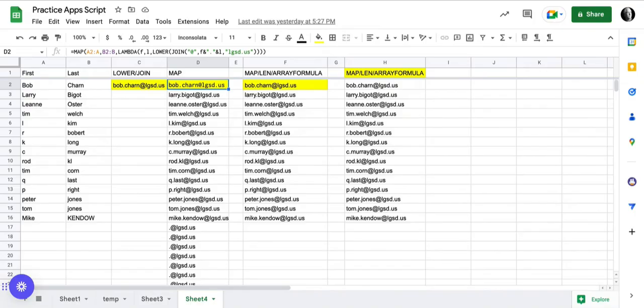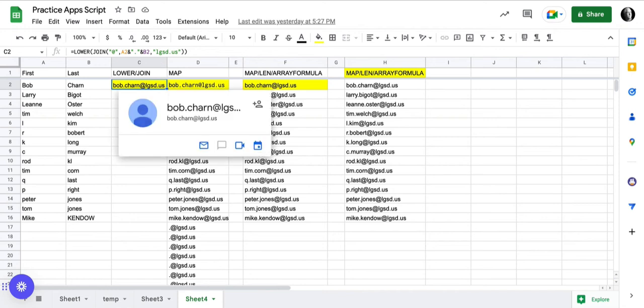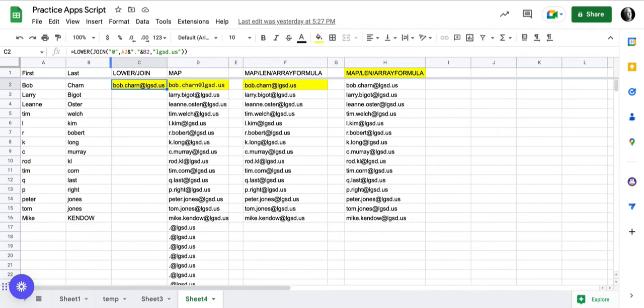So to see this finished out, we first did our formula here, lower and join. So we are joining with an ampersand, A2 and a dot and B2, and then the comma indicates we're going to use our delimiter, so @lgsd.us, and that just builds us our first email address. And that's the formula we're going to want to use later in our map function. So here's our map function. Map A to A, B to B, and our lambda is FL, lower, join, and then we replace the A to A and B to B with F and L.